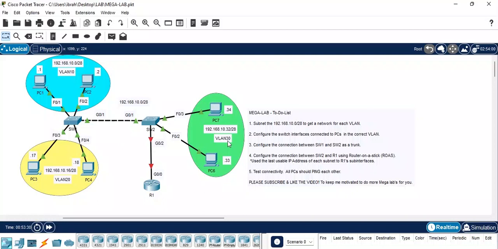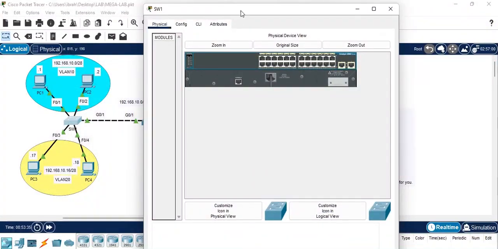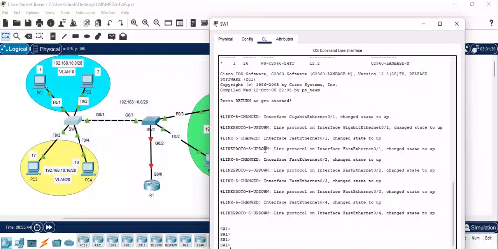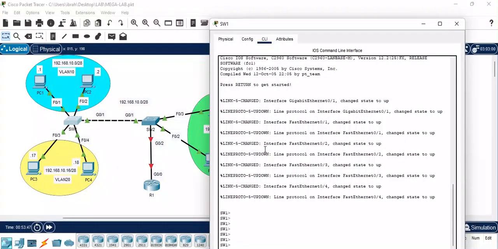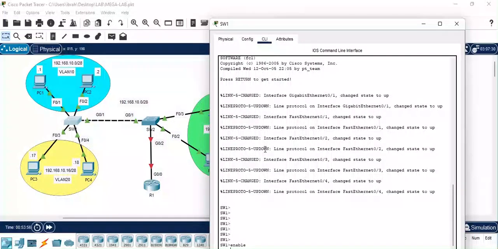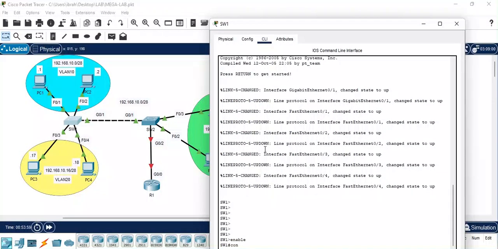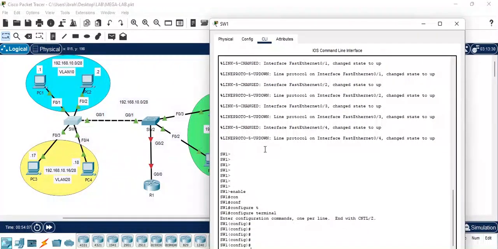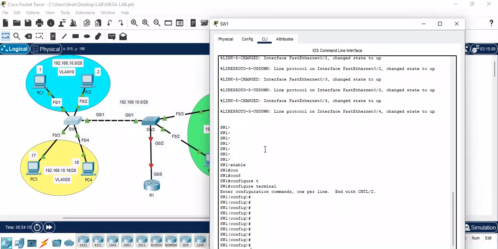So to do this, we need to go to switch 1, and from switch 1 we need to create 2 VLANs, VLAN 10 and VLAN 20. Click on switch 1, go to the CLI. We have 2 ways of moving from the enable. Let's take the long method: enable, then from enable we use config terminal. This is the long method. Definitely in switch 2 we use the short method. So from the config terminal now, we need to create 2 VLANs, VLAN 10 and VLAN 20.